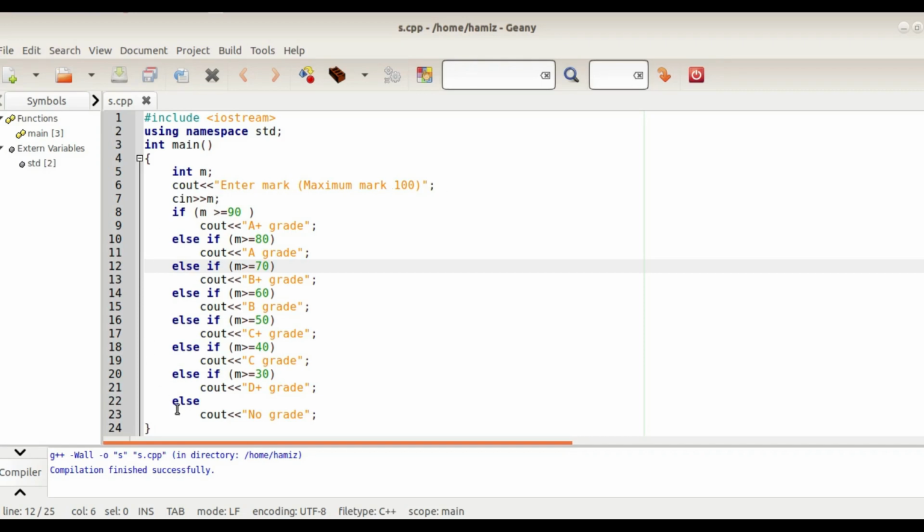Okay. Now this much is the ELSIF ladder. So first, if m is greater than or equal to 90. Suppose the value of m is 91. So 91 is greater than or equal to 90. The condition is true. What will be executed? cout A plus grade. So what will be the output? A plus grade will be the output. Then the other statements will not be executed. After executing this statement it will come to here, so the program ends.